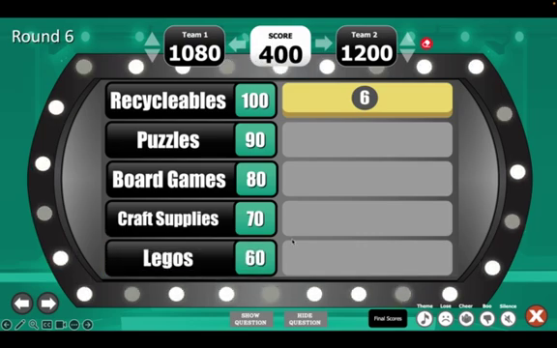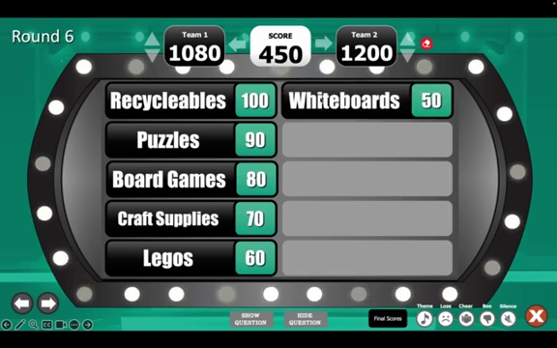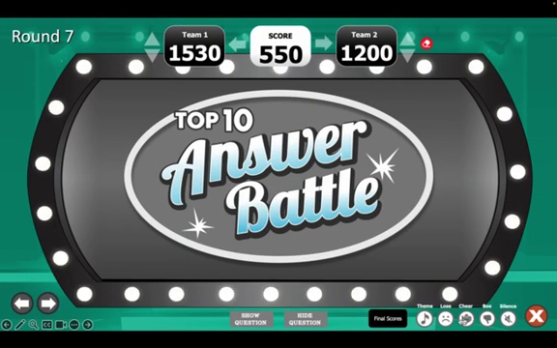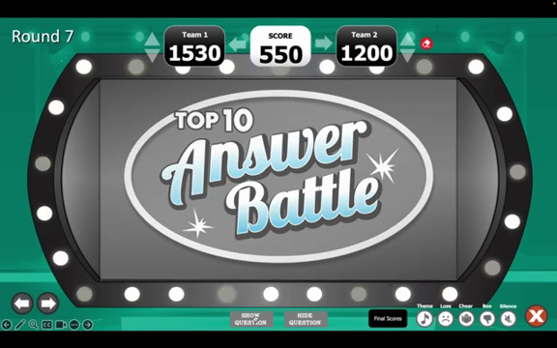That good standby Legos, can't go wrong with those. Kids of all ages love them. And whiteboards. Who doesn't love a whiteboard? A lot of things can be done with whiteboards, from brainstorming, all different kinds of activities. Great. All right. Team 1 gets those. And we're going to head into our final round.